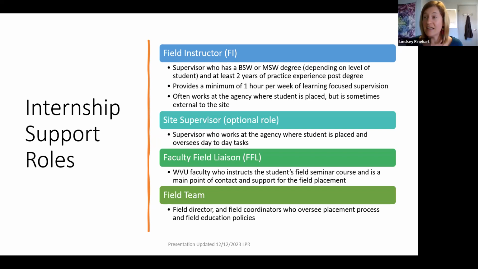Then the field faculty liaison is somebody from WVU. That might be me, Jamie, Tina, or sometimes one of our other faculty, but this person instructs the students' field seminar course. Students are always enrolled in a field seminar while they're in their internships. Once the placement starts, this person is your primary point of contact with the school. They're the first stop if there's troubleshooting, and they pay attention to students' progress through the placement. Then our field team has myself and our field coordinators. Jamie works primarily with our online students and Tina works primarily with our campus-based students. We oversee the placement process and field education policies.